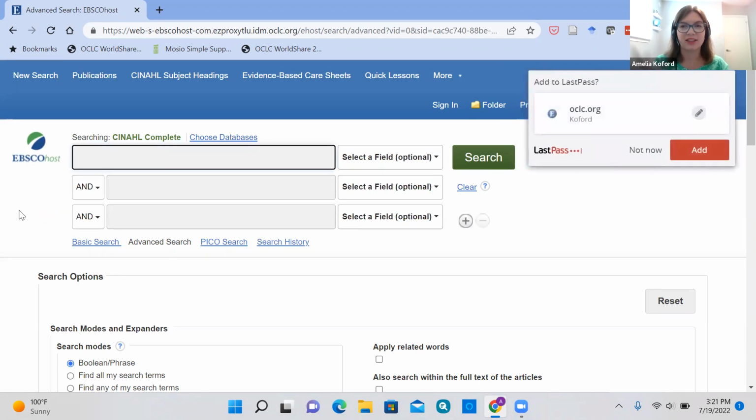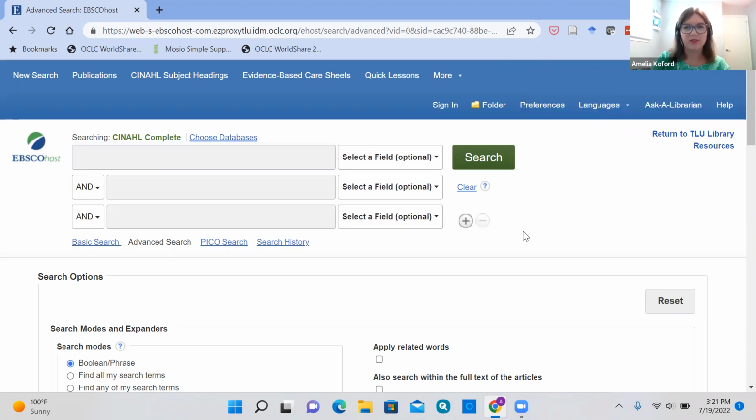All right, so now we're in CINAHL Complete. We are in a database provided by EBSCO. EBSCO is kind of like a brand that supplies a lot of our databases. So you might see this logo looks familiar. It looks just like the same logo as on another database like Academic Search Complete. But you know you're not in that, you're in CINAHL, because you can see it says CINAHL Complete right here.